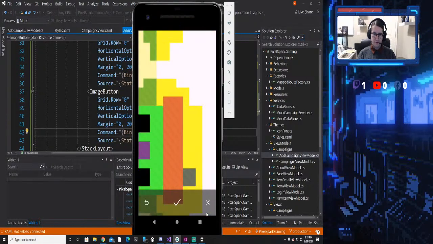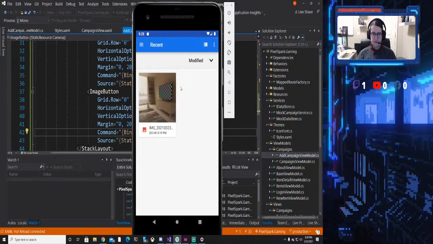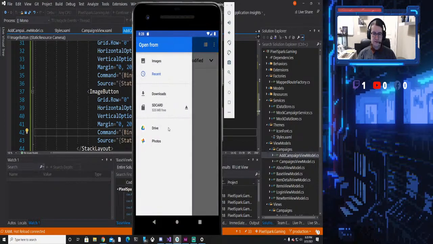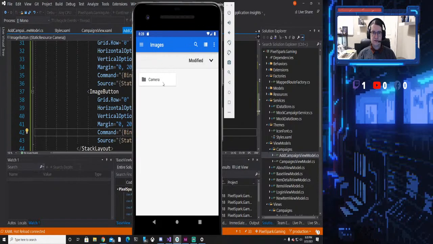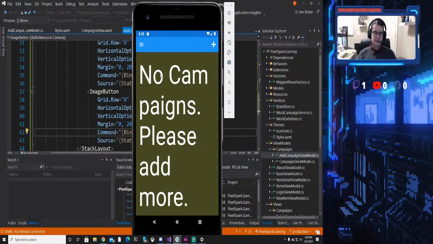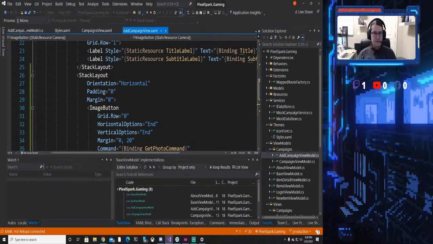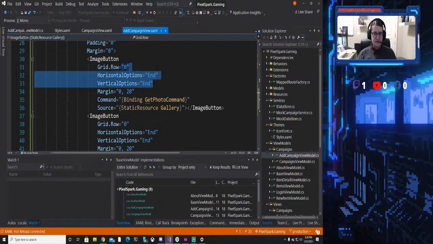Okay, so that's still working. Now let's see if we can pick a photo. Do we have any more photos on here? Well, that works. All right, so did I leave it up? No. Let's leave this up. All right, so we need to fix the orientation.